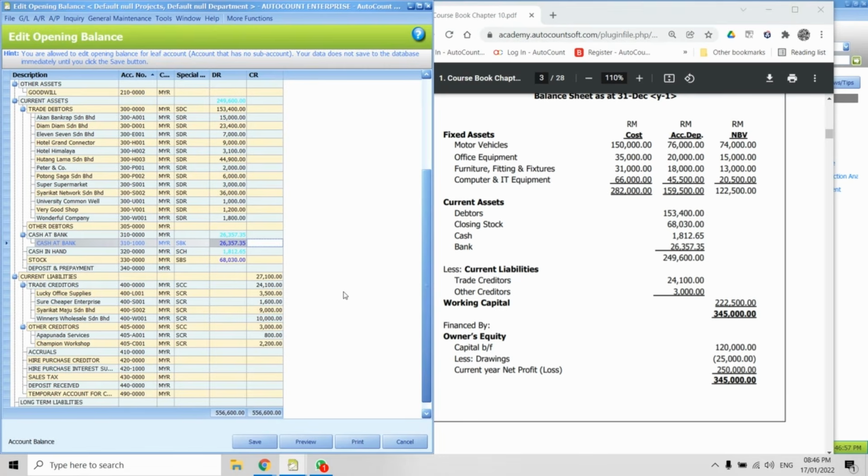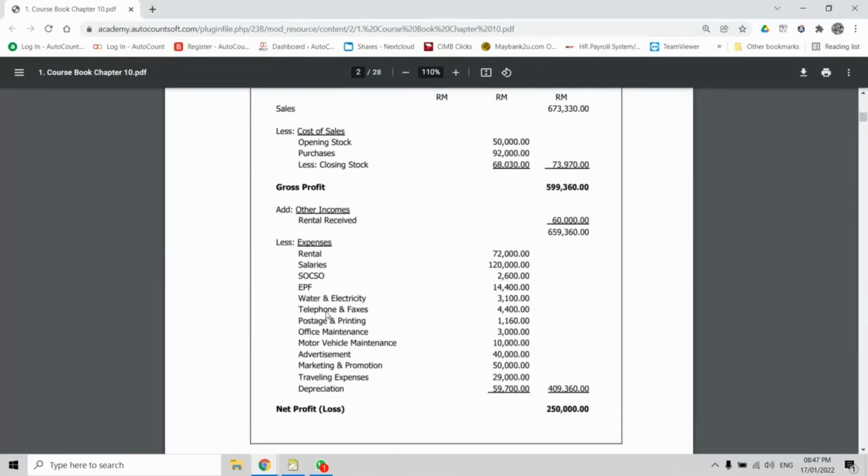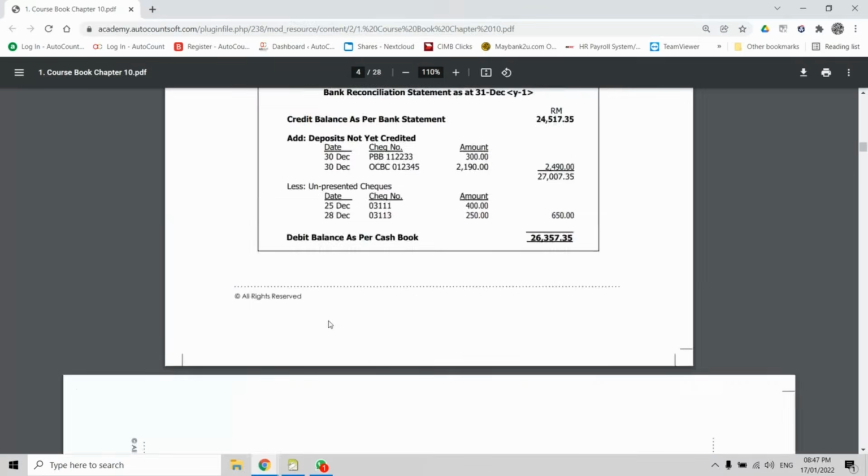Once you get both debit and credit amounts of 556,600 confirmed, you just need to save. Up until now, you will be considered as pass, but I don't want you to stop at this point. I want you to proceed. I will explain what you need to do for the rest of the document. And let's proceed.